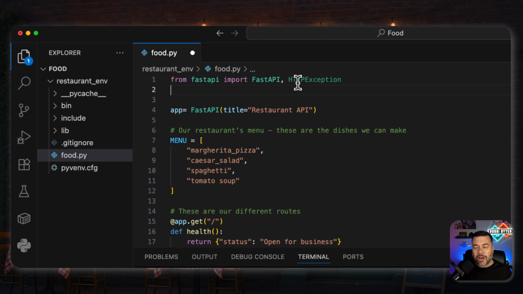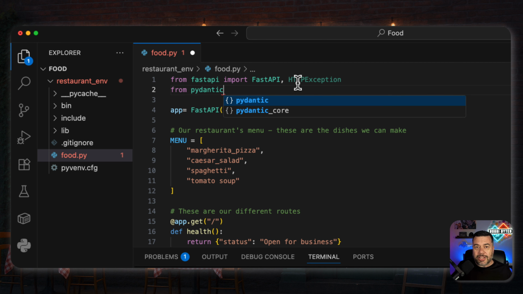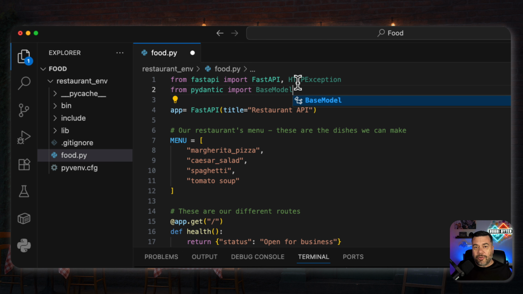Next, we're going to install a tool from Pydantic. Think of this like creating standardized order forms. In a real restaurant, you might have a particular format that you take orders in. For example, the table number, maybe the party name, and then all of the items that they order. Pydantic helps us define exactly what information we expect and then automatically validates it for us.